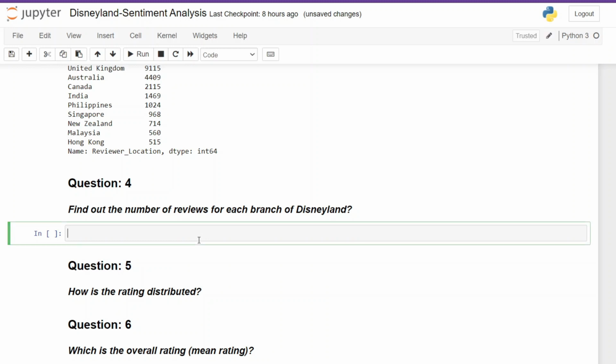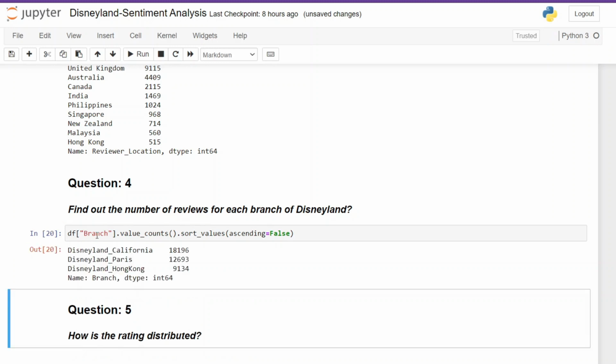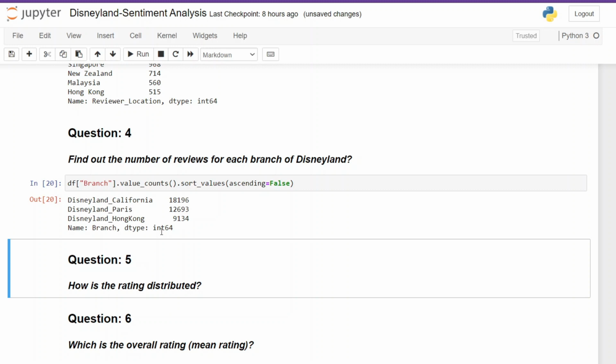In the next query, we have to find out the customer distribution for each branch of Disneyland. And for this, the code is going to be the same. We just have to change the column name, and here we have to pass branch. And now here we can see that California has maximum footfall.